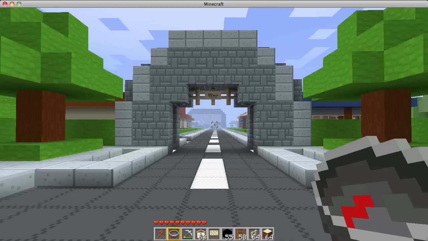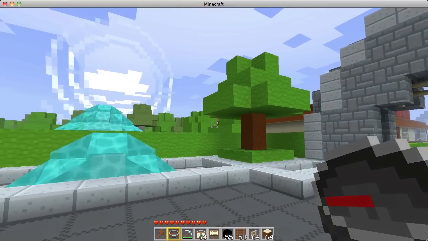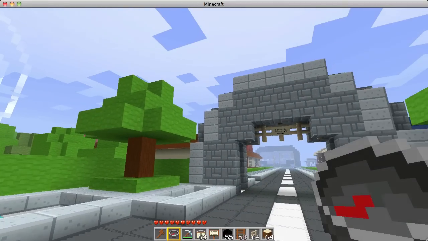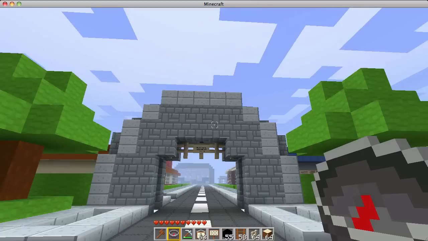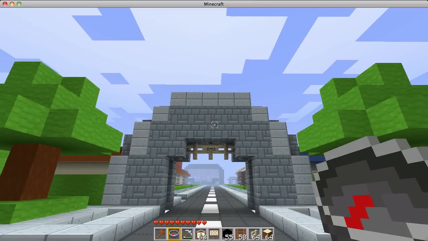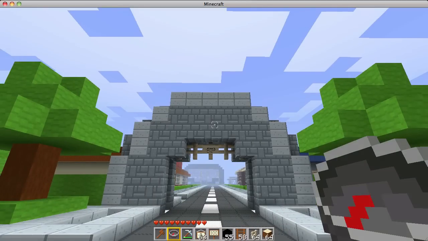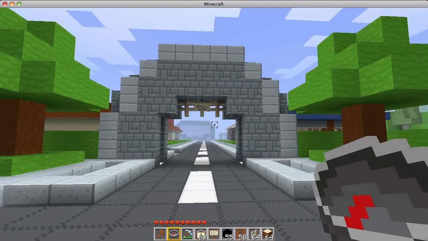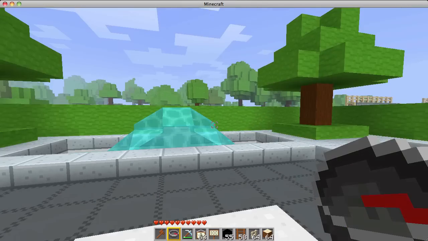Welcome to a special episode of Minecraft, guys. I am here in my server. Yes, that's right, my server. Hopefully you guys have watched the video before this on how to apply for this server. But I have set up my own server, and this is where you will spawn.